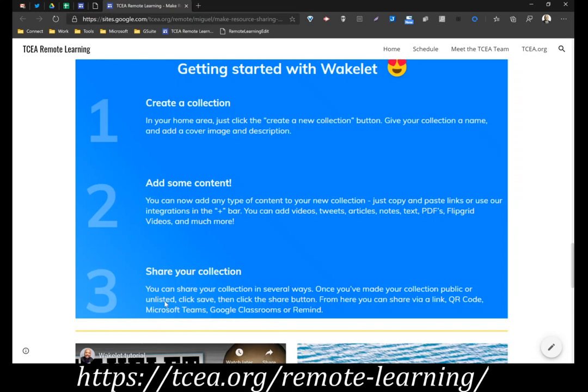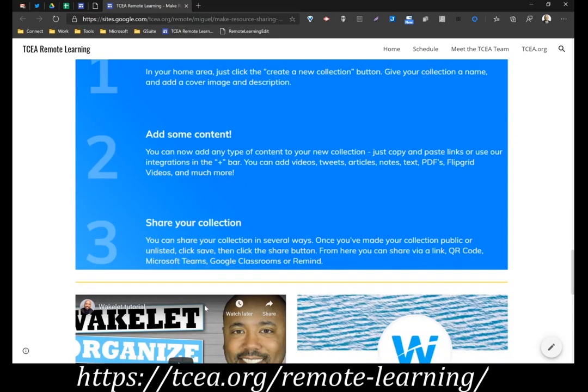That means that you can share the link to an unlisted collection so that your students or team members or staff members can access it, but the general public can't unless they know the link. You can also share via link, QR code. You can drop it into Microsoft Teams, you can drop it into Google Classrooms or Remind. And so this makes it a very easy way to build a short, small collection and then share it with others.